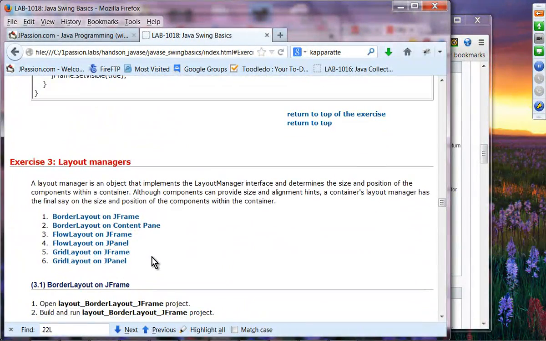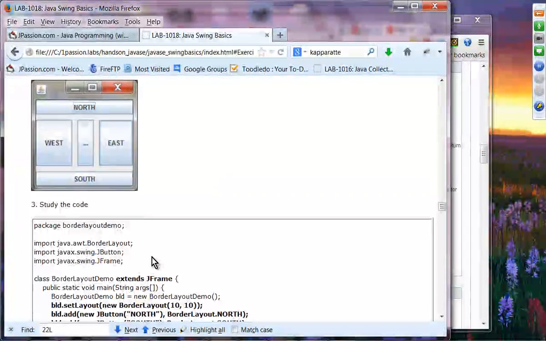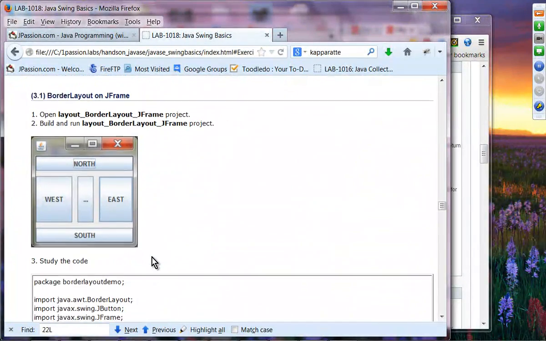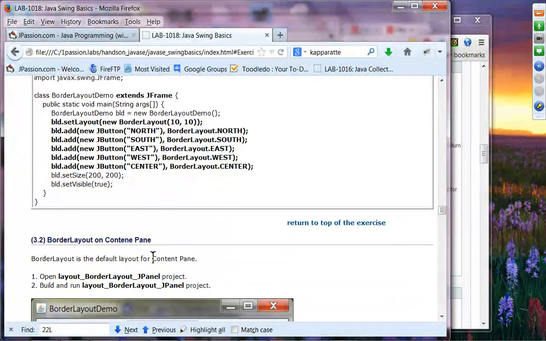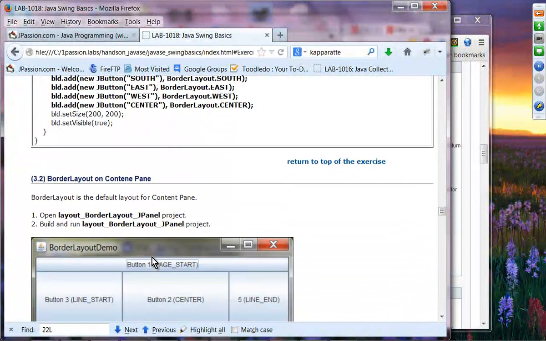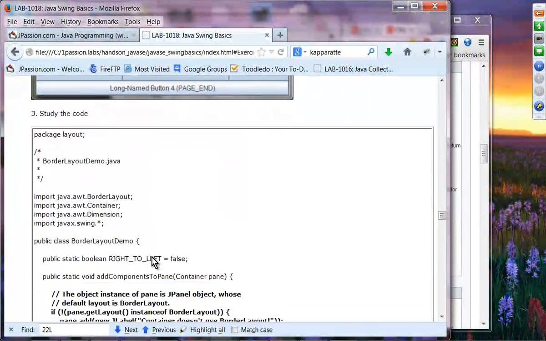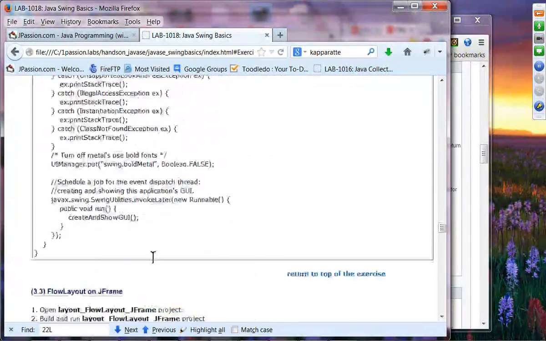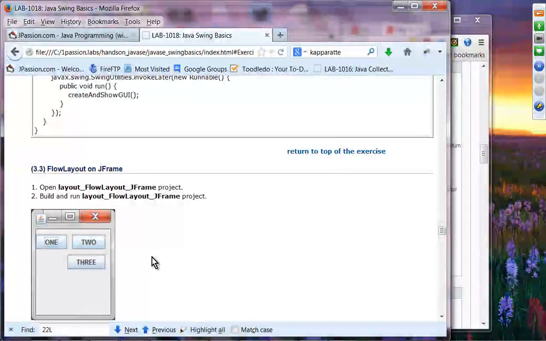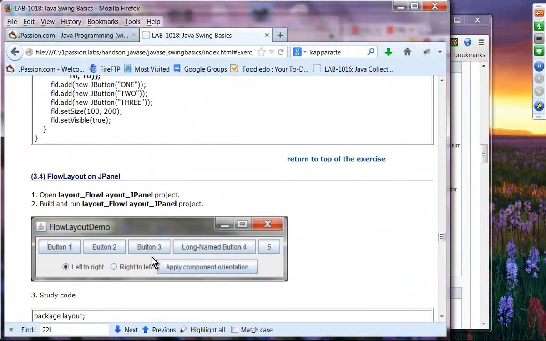Exercise 3 is layout manager, so you can try different layout managers. That is the border layout, which is the default, and this is the border layout on the content pane. I'm just going to show the picture. This is flow layout, and this one is flow layout on JPanel.